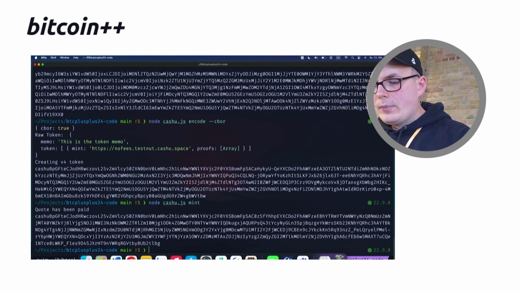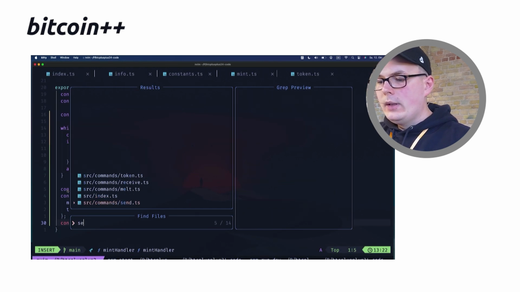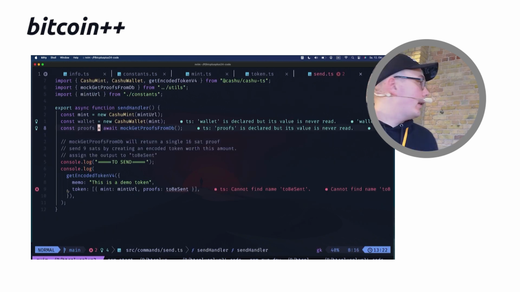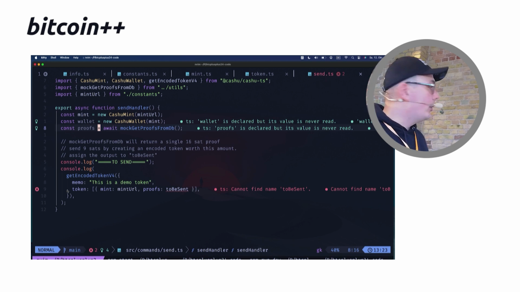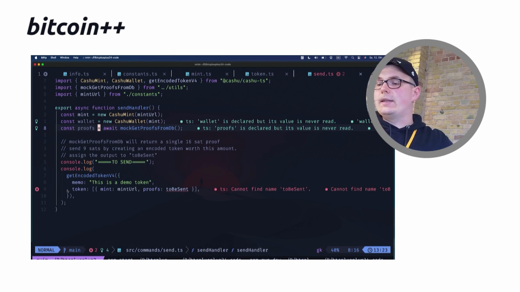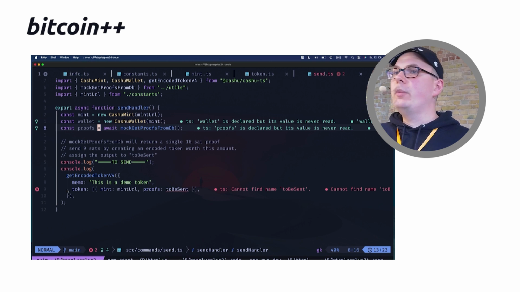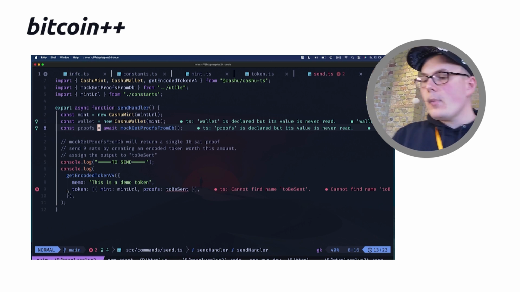So back in our editor, we're going to open up the send.ts file. And the send.ts file actually has another utility here, which is called mock get proofs from DB. As I said, this is stateless. Usually you would look in your own wallet and get proofs from your own wallet. In this case, this function simply always returns a single proof worth 16 sats, right? So actually in the back, it is minting it directly from the mint. We don't have any storage here. But yeah, you can assume this is your call to your local database, and you get the proofs from there.